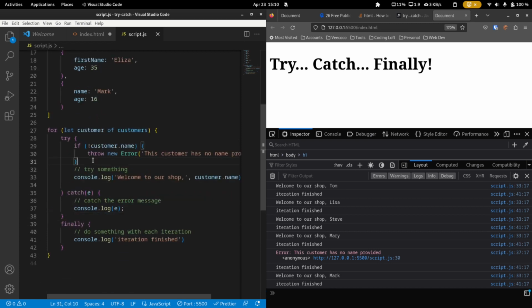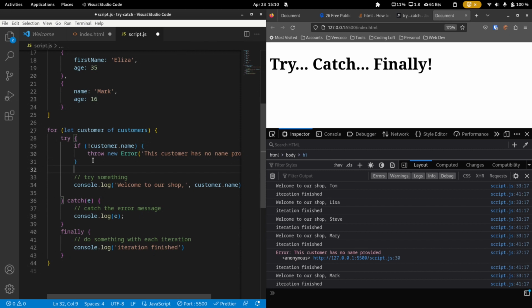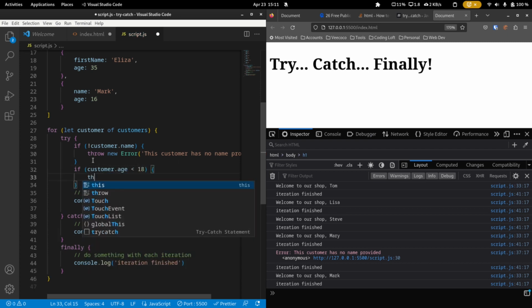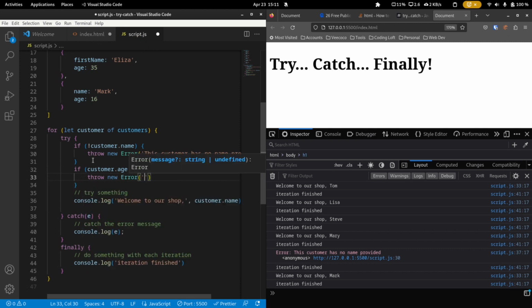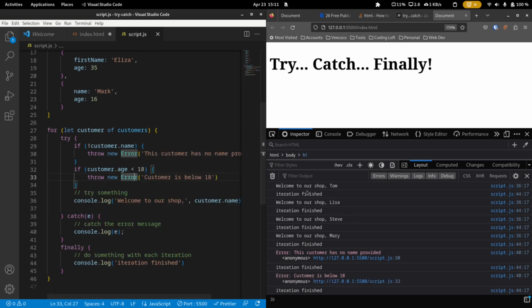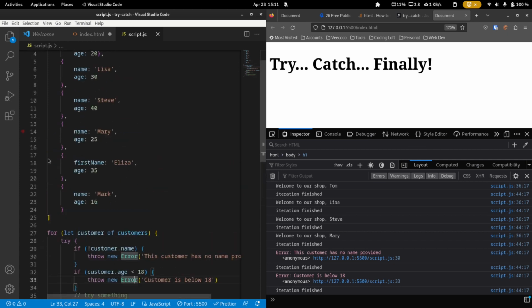Let's delete this again, because I want to show you that you can define several errors depending on what's happening. So for instance, if you have a customer that's below 18, and is not allowed for whatever reason, then you can throw a different error and you can say customer is below 18. So now as you can see, it goes through the entire array.